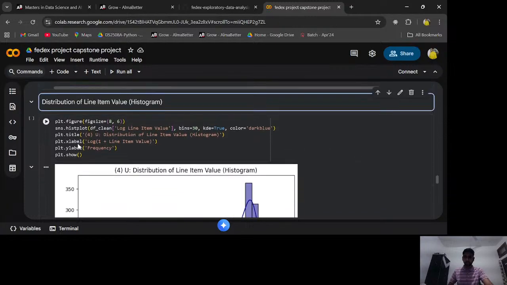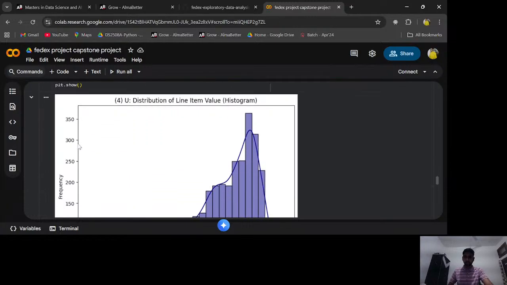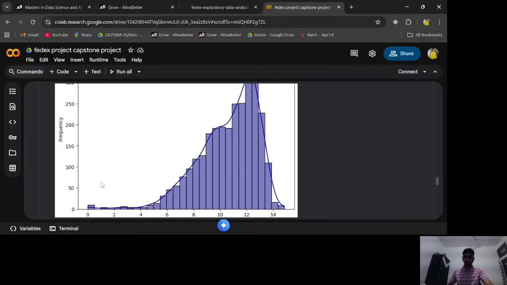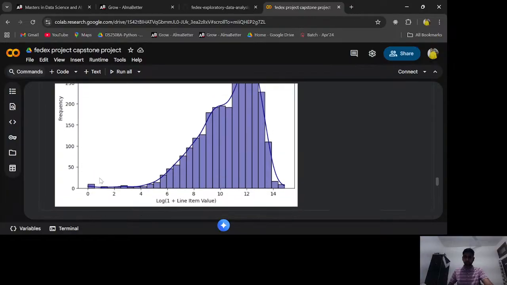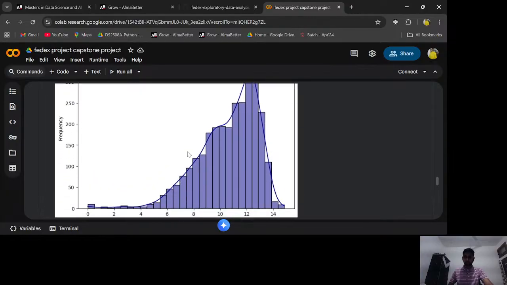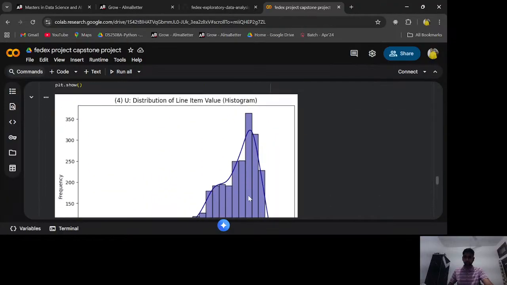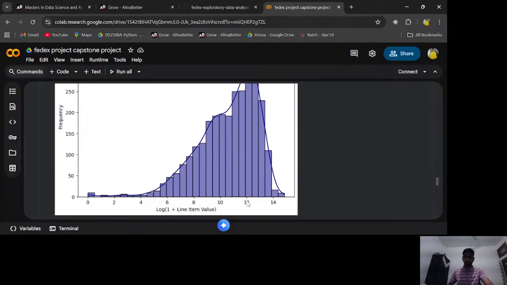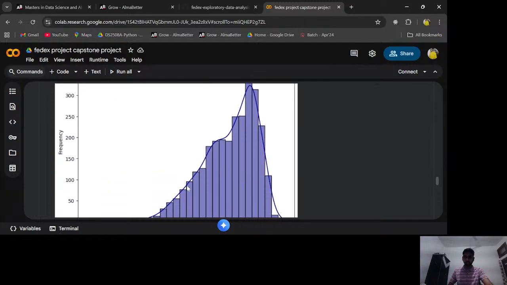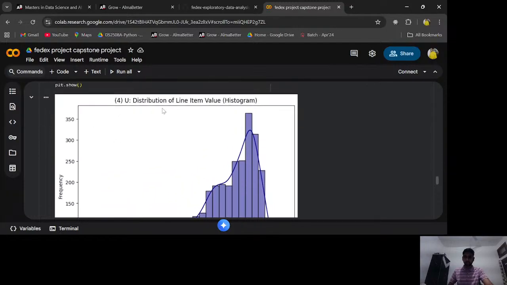Our next graph is a histogram which shows the distribution of item value. And from this graph we can see that the highest value reaches nearly 13. It is slightly greater than 12 and its frequency is near 360 to 370.